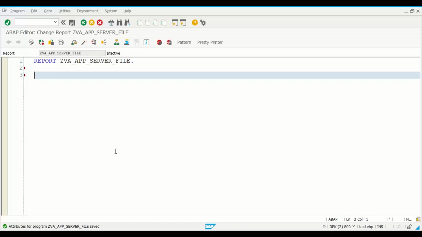we are writing a program which picks up the data from the flat file and loads it into the application server file. Okay, loads into the application server. Let's understand that.